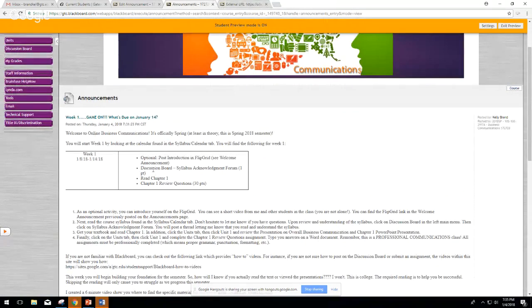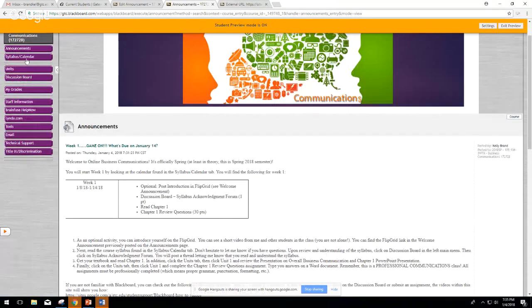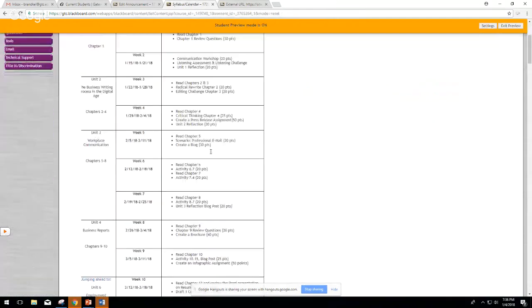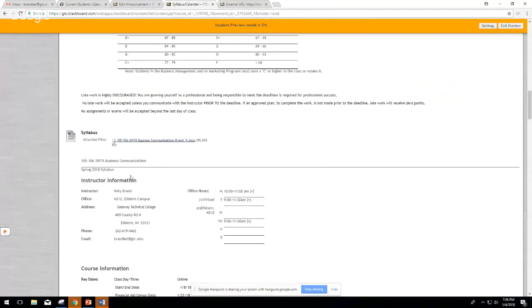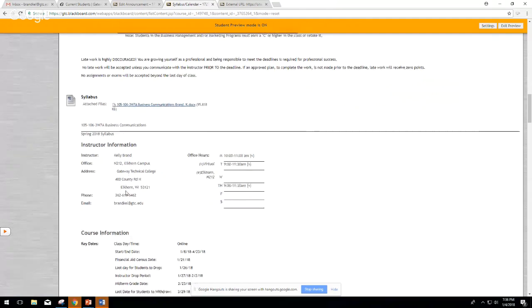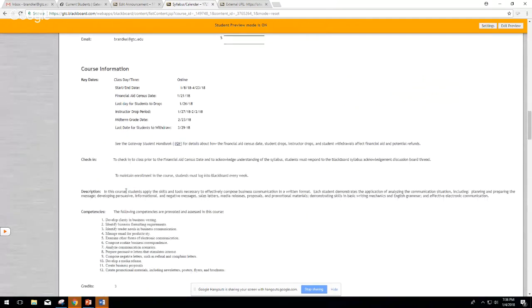The second step that you need to do is go to the discussion board and complete the syllabus acknowledgement form. You can see here it's worth 1 point. So what you'll do first is click on the syllabus tab, syllabus and calendar tab. You'll scroll down until you see the syllabus. You can either click on this link for a very nicely formatted copy of the syllabus, or I just kind of copy and pasted it here so you have a quick view of it right here.